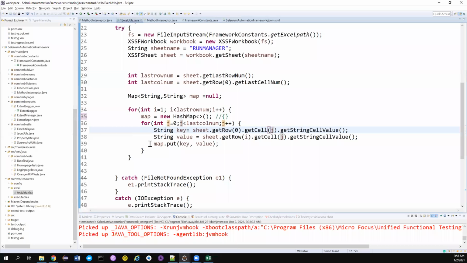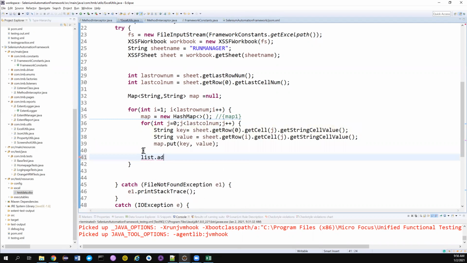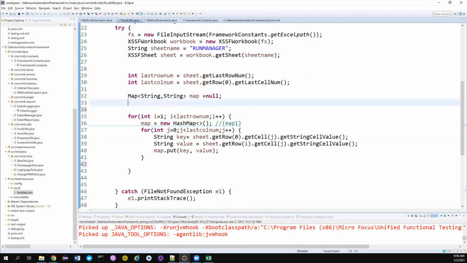Okay, into this particular hash map. All these values, this is map 1, now it's stored, done. Now after all these things, once this is generated, I will just add this whole thing into a list. I haven't declared the list, so I'll also declare the list. What is the list going to hold? List of map string comma string. That's what I'm going to store. Let me name it as list.